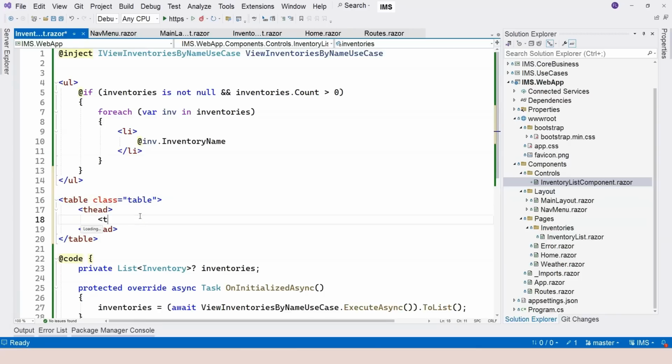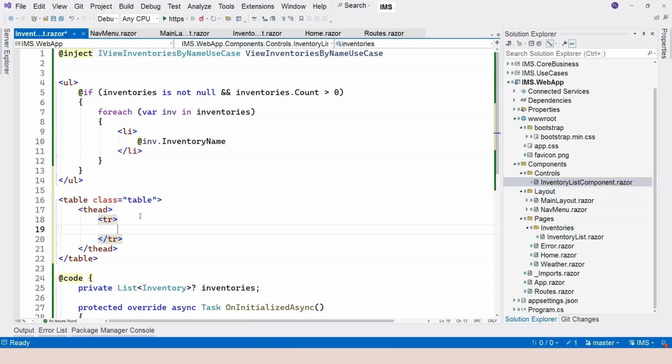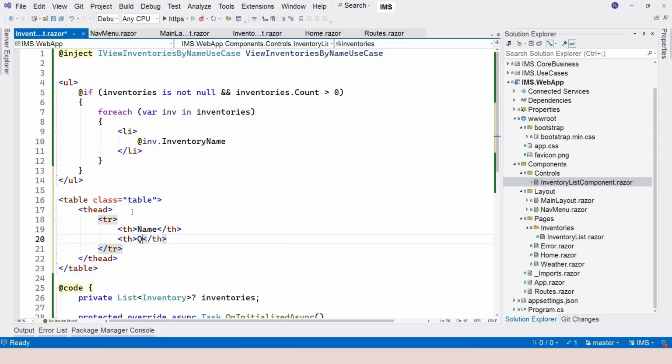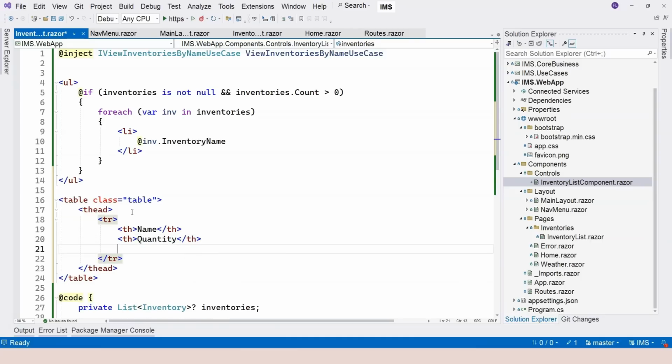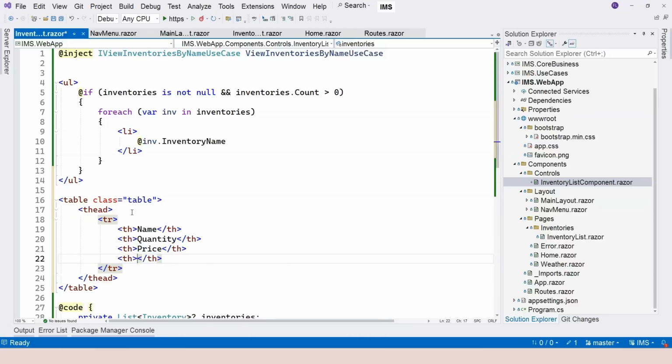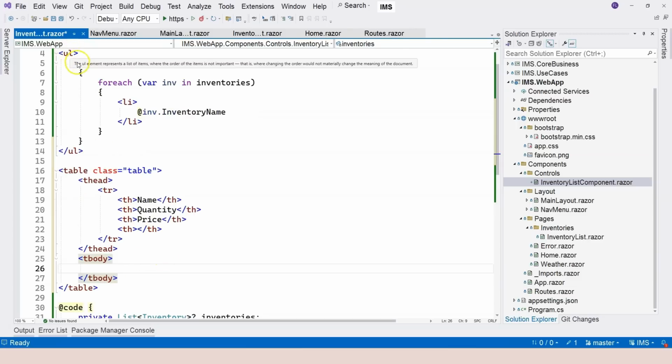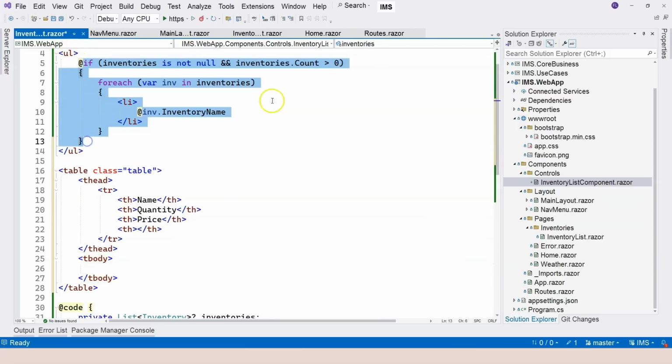Here, within the t-head, I'm going to have a table row, and we're going to have a table header for each cell. We're going to display name, the quantity of the inventory, and the price of the inventory. And last but not least, we're going to have an empty column. This empty column is for the edit button, but it's not in the header. Now, after we complete the t-head, we're going to add a t-body, which stands for table body. For t-body, this is where we are going to use the loop. We're going to loop through the inventories and create the table rows.